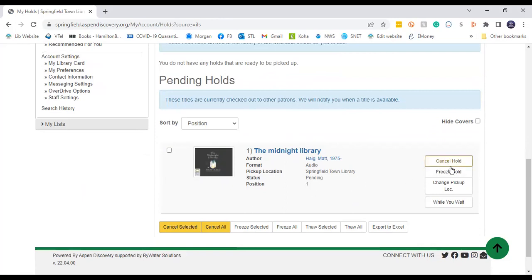I can cancel the hold. I can freeze the hold. I've got to get rid of this change pickup location because we don't need that. But we also have the option of while you wait. And that was some of those suggestions.